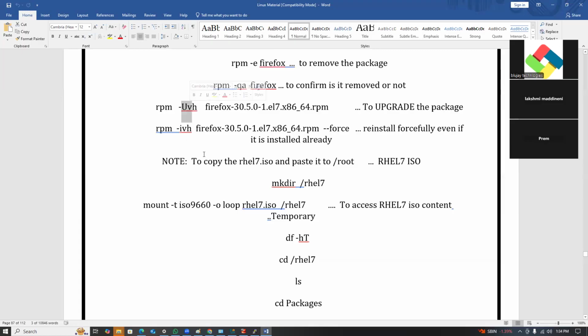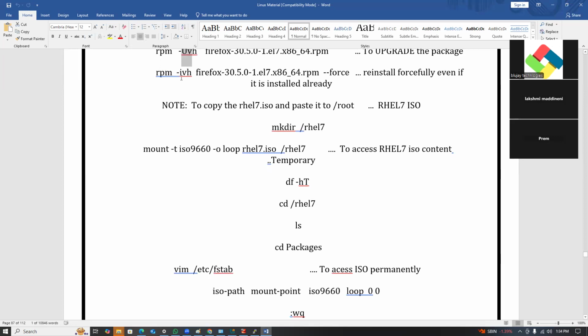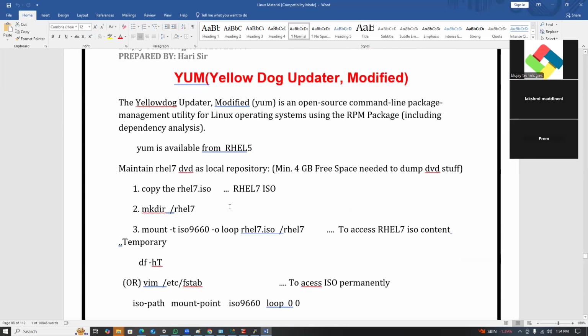So rpm -Uvh to upgrade a package. I is install. To remove a package, you can use rpm -e. E is to erase the packages.